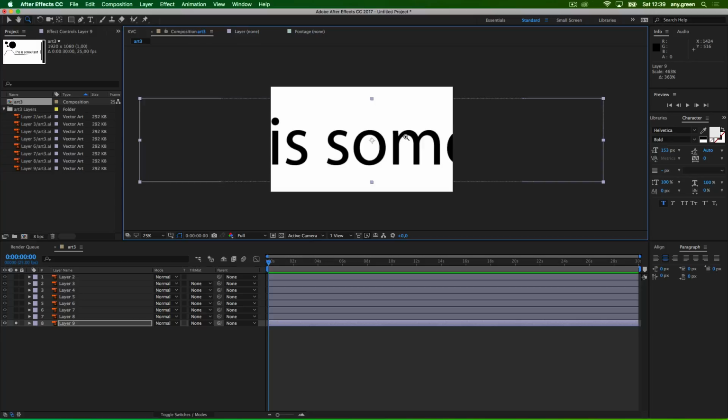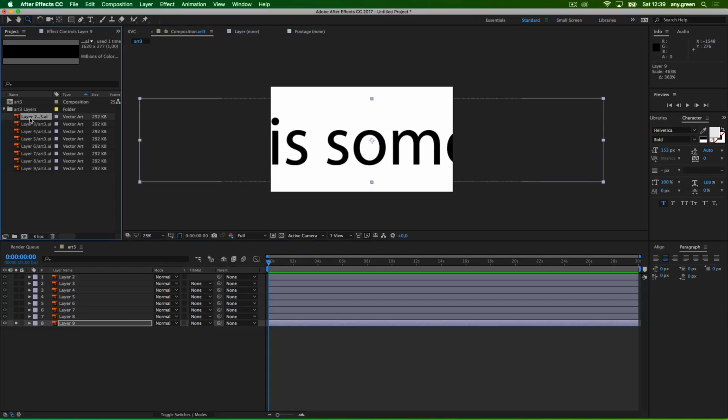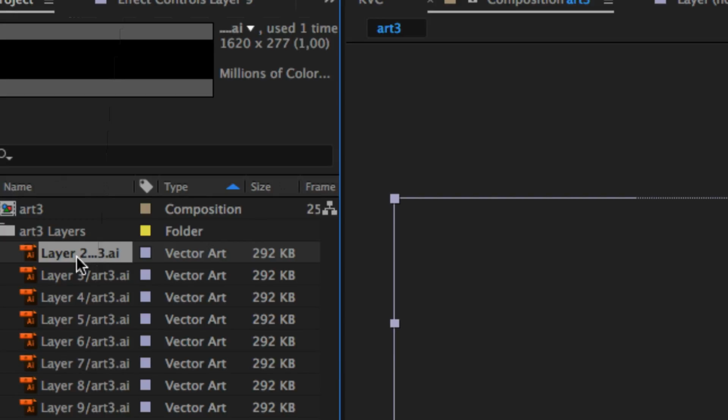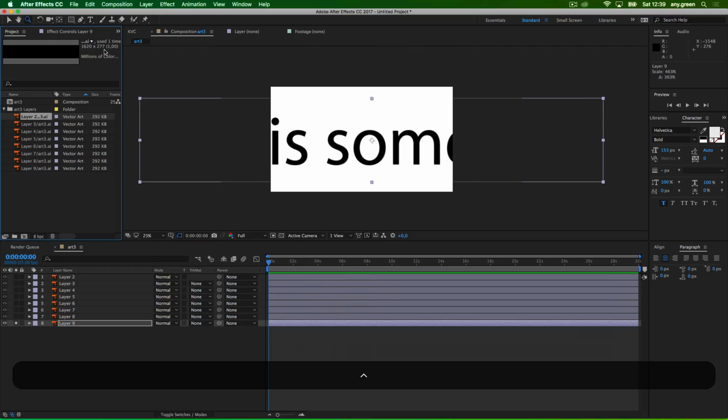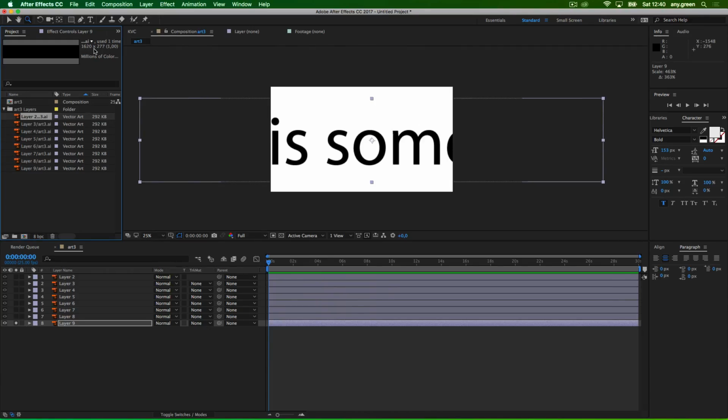We always have pixels. And what it imports from Illustrator is also just the vectors, converts it into pixels at a certain size, and then it uses them. So when I select the layer here, I can see it imports that layer, and it is the size of 1620 by 277 pixels. So when I make it larger, it scales up that pixelated version. However, we can tell it to not do that.